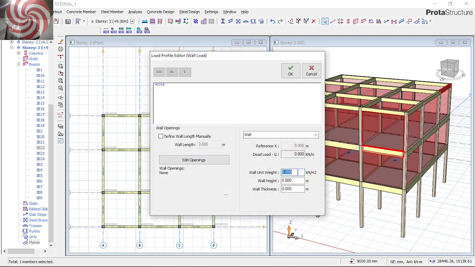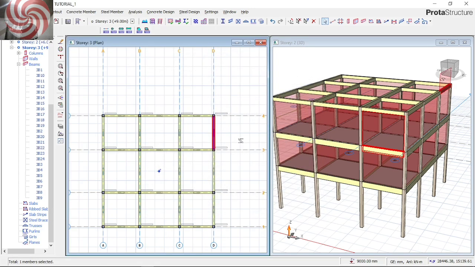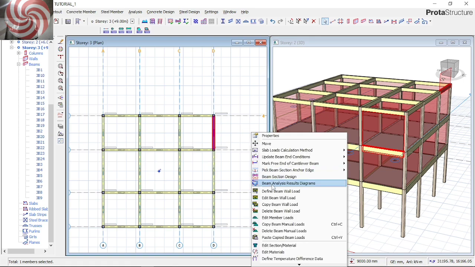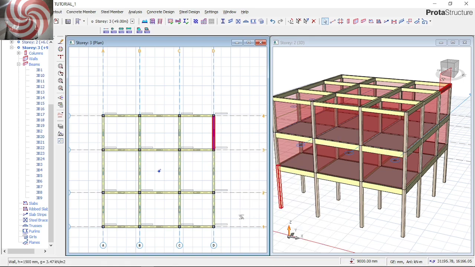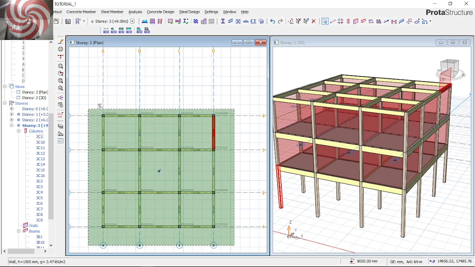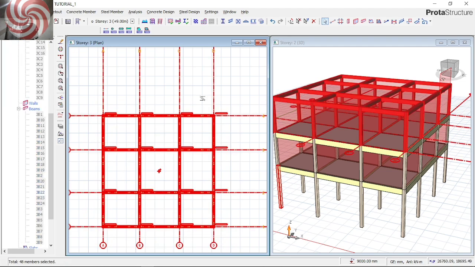I put here 3.47 as a wall unit weight, but this one I'm going to use 1.5 maximum of 1.5, then 0.225. Then I come, okay, I right click just as we did the other one. I come to copy beam wall load, and then from here I highlight all the beams.